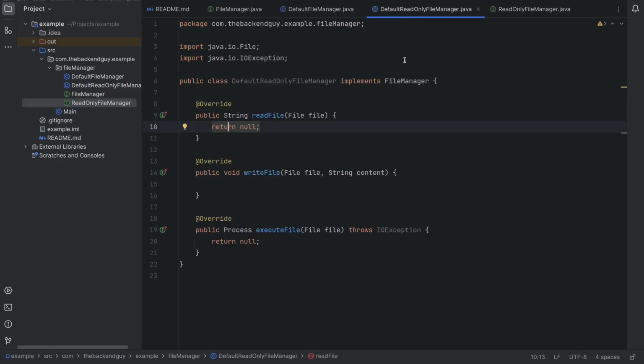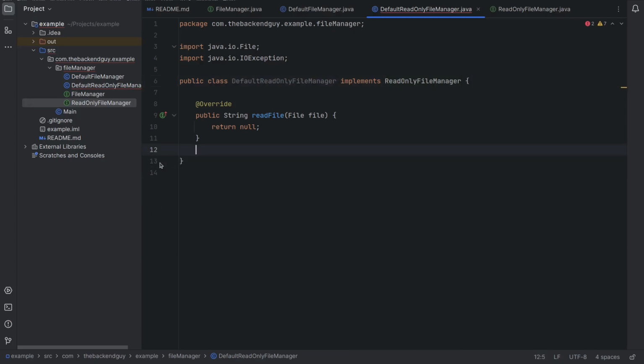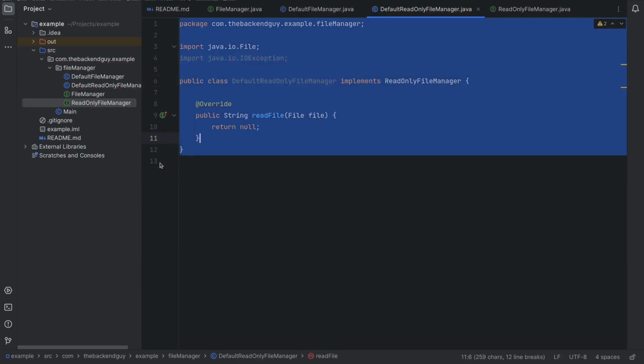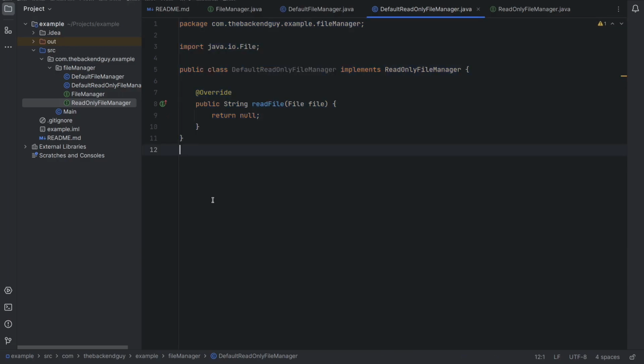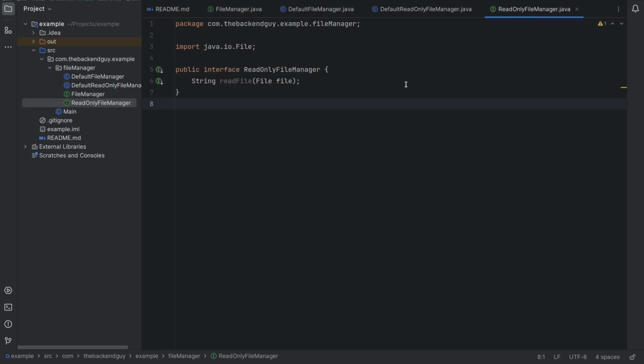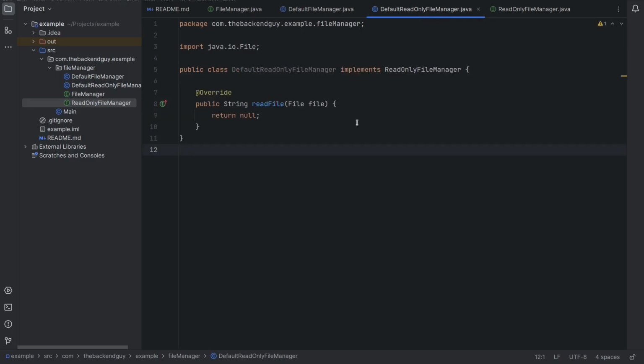Now our DefaultReadOnlyFileManager can implement the ReadOnlyFileManager interface, and we can get rid of this write file and execute file methods. Now it is much cleaner and our DefaultReadOnlyFileManager is also following the Interface Segregation Principle. We have basically segregated interfaces for read-only functionality for this ReadOnlyFileManager.